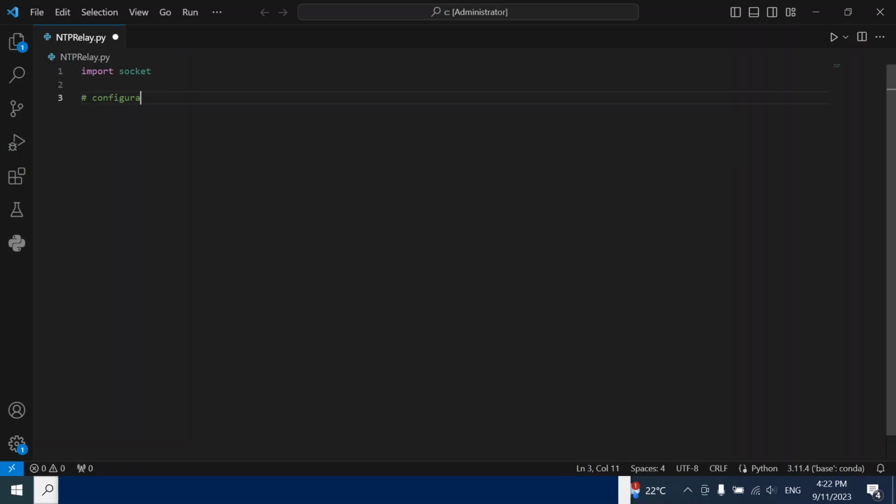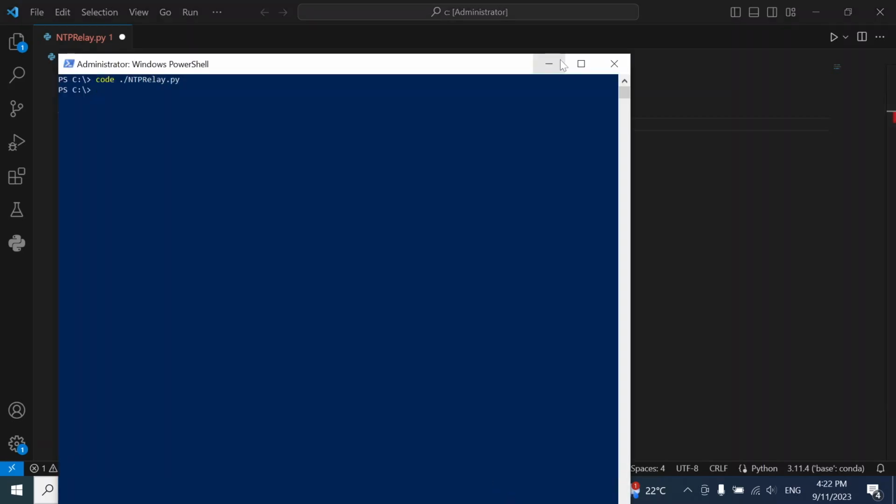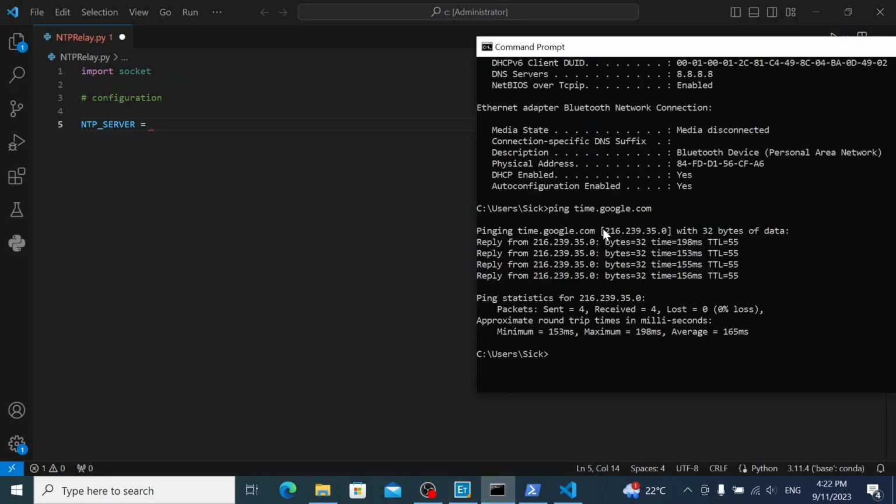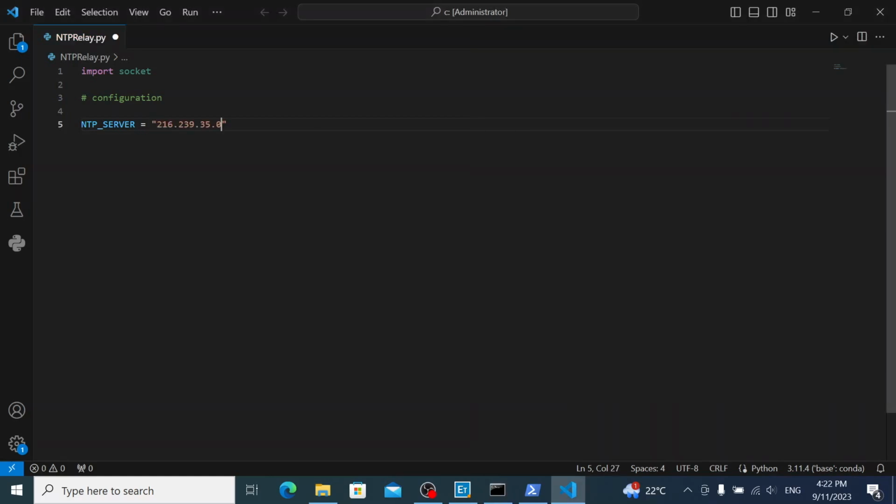Next, create some constant configuration data, like the NTP server address. Which was that address? The Google NTP server should be this one. Copy and paste here. Make sure it is enclosed in double quotation marks as a string. Next is the port number of the NTP server. NTP is always transmitted through port 123.